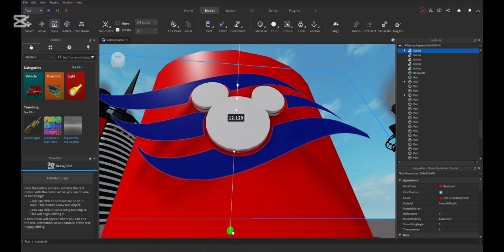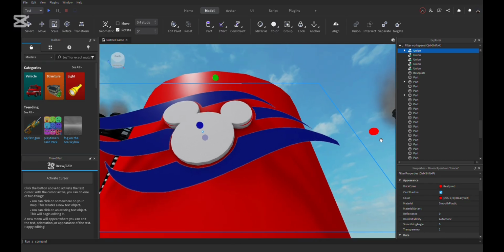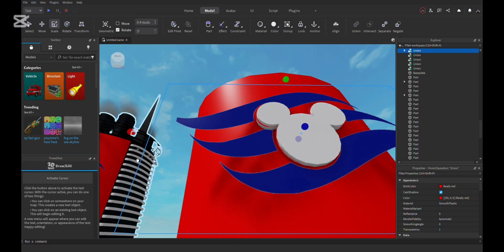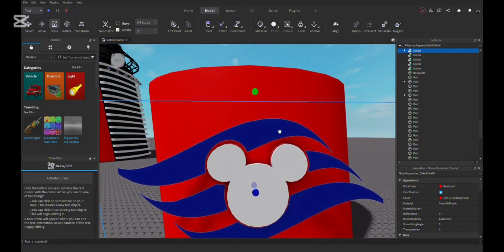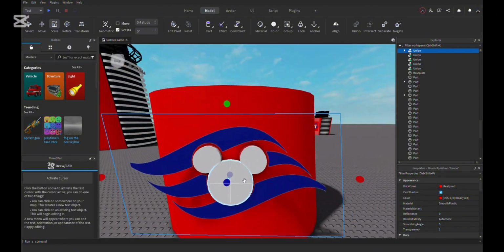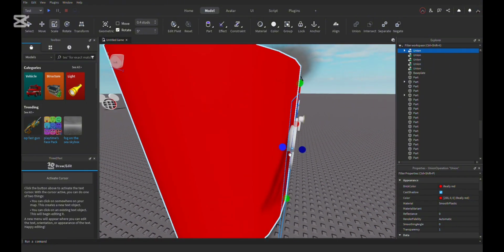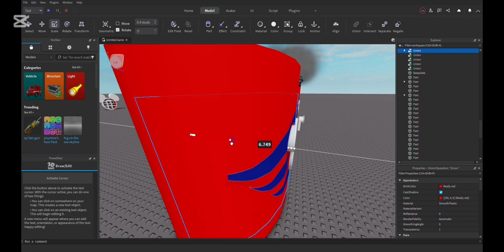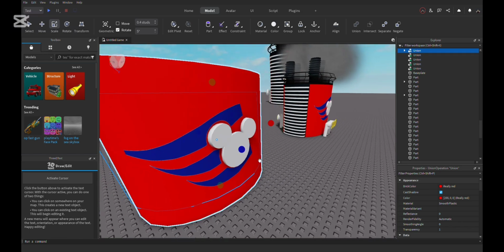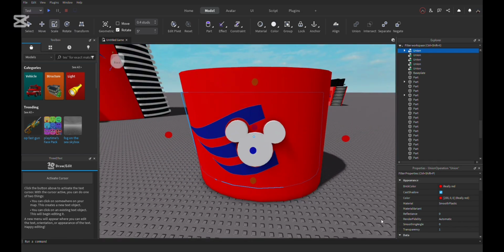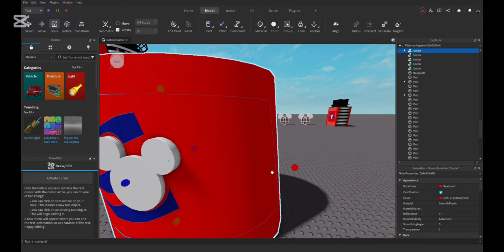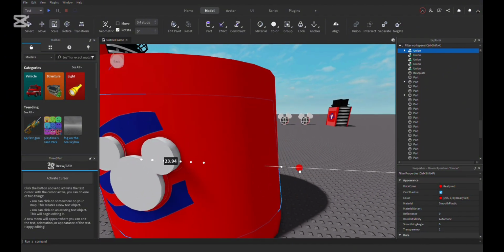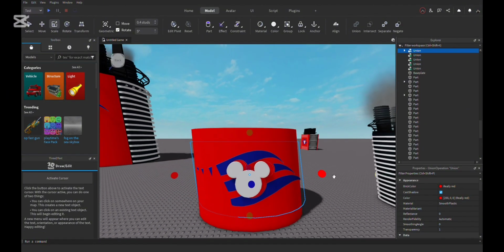Oh, I see now. So you gotta fix it like this, make sure that red outline fits perfectly. That was the problem, I guess. Oh my god, what is happening? If you do it like this, it will not look good.